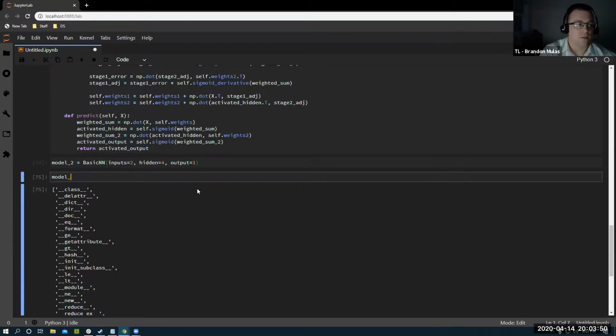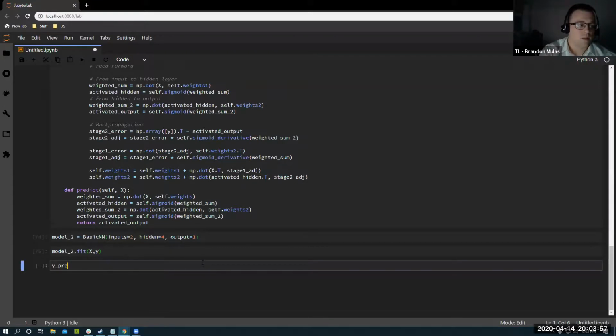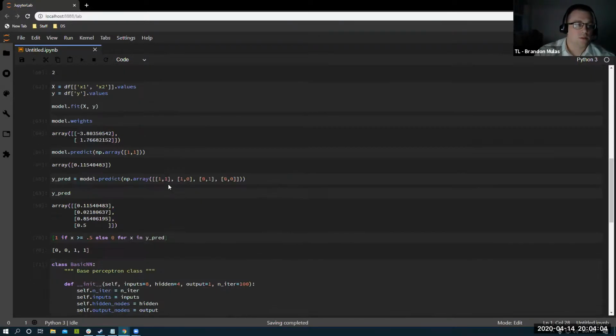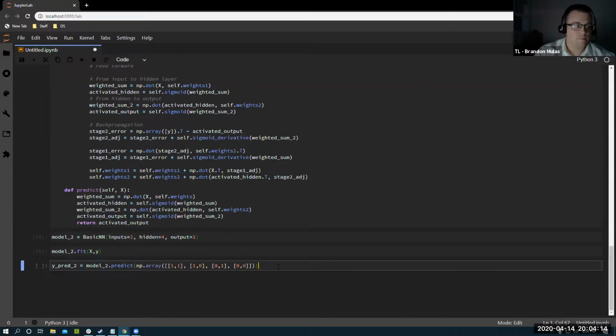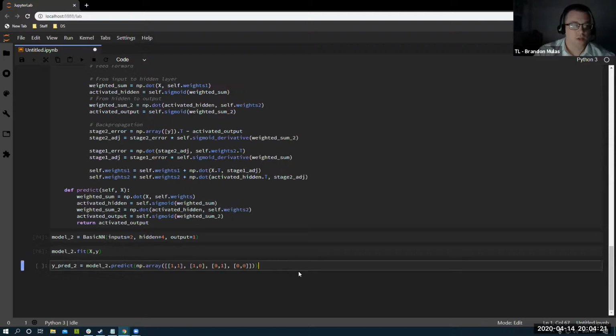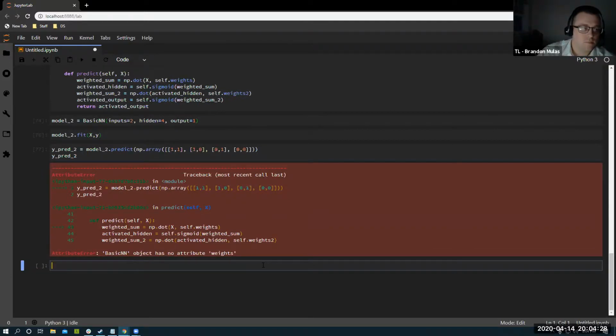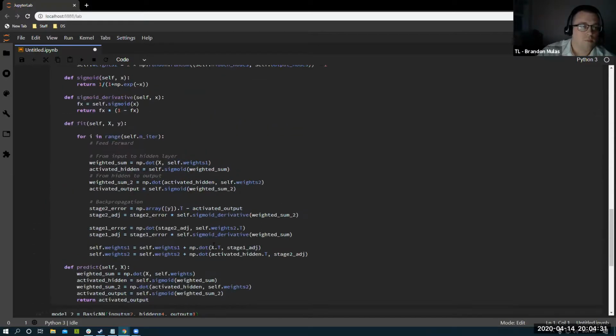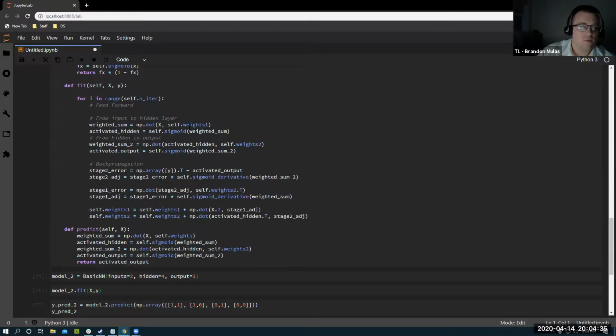Okay, then we can do model2.fit(X, y) and ypred2 equals model2.predict, and I'm going to do the same thing here. So here, this was our ypred, right? See those values? Let's see if this performs any better. Oh, I forgot to change this. In the predict function, self.weight. Yeah, there it is. Thank you.